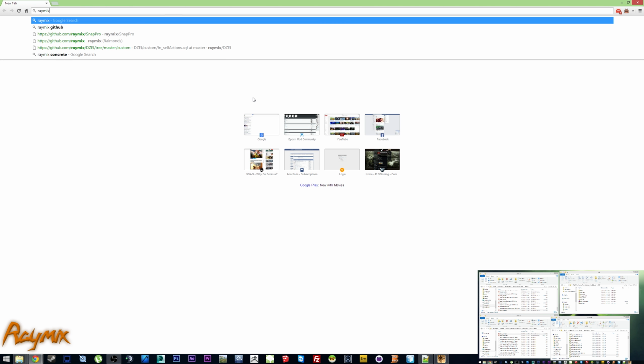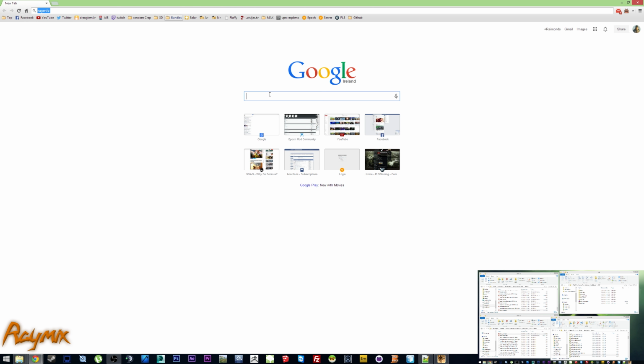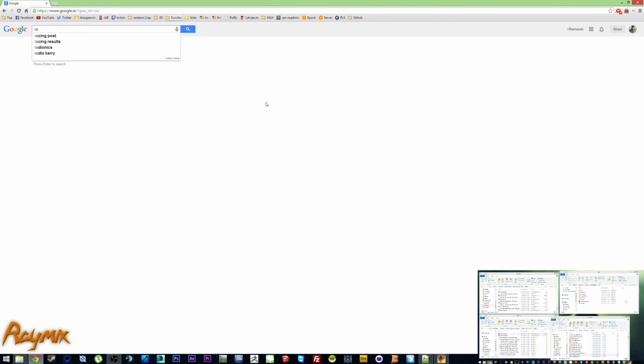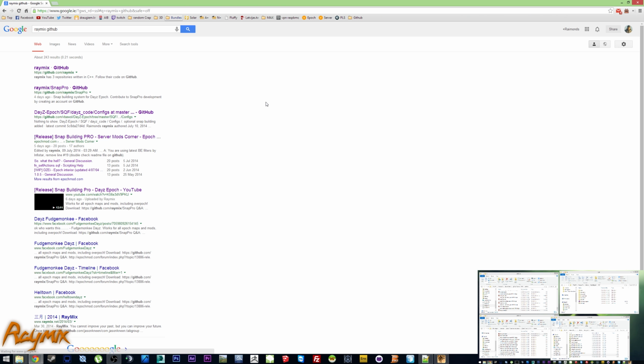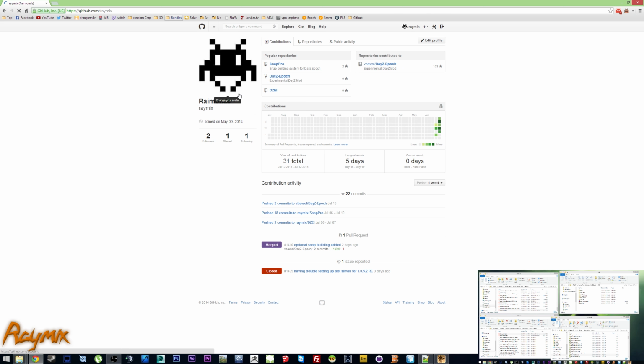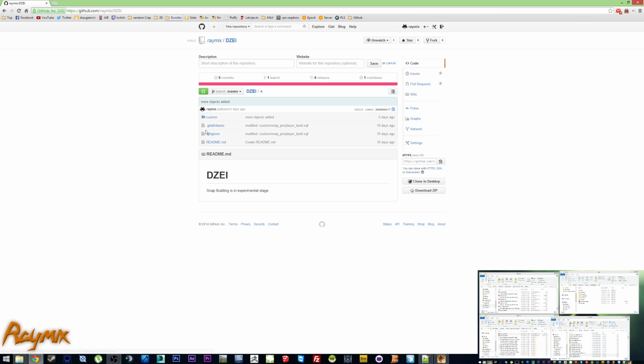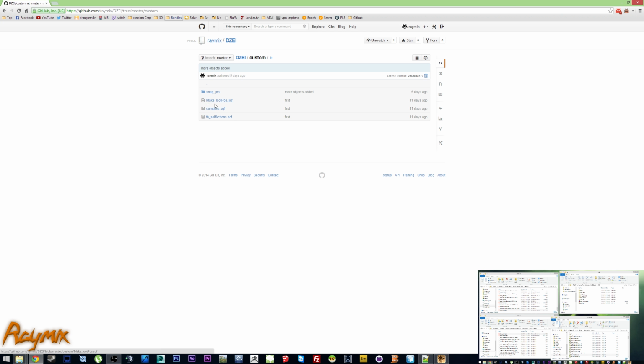Right, so you go in Remix, GitHub, and you find a project called DayZ Epoch Interior. Right, go into custom, and these are the files you're going to need. These are the fn_selfActions. They are a bit outdated. They are from 1.0.4.2, I believe. They do work with 1.0.5.1, but still, you might want to go into Aval's GitHub and get the new ones.